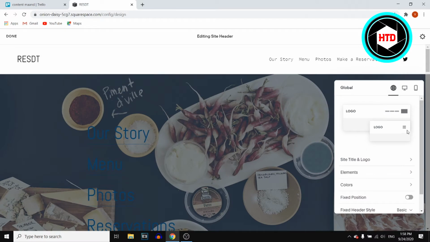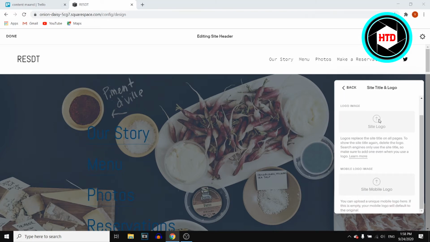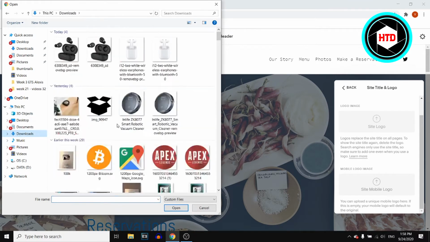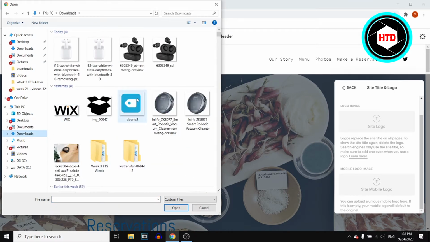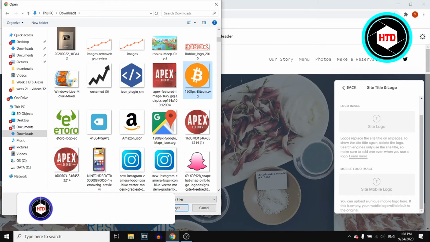Once you do that, you'll find logo over here, for example. But you want to click on site title and logo. Click on site logo, and this is where you can add a logo. So we'll go with this icon. Well, no, we'll go with this one.